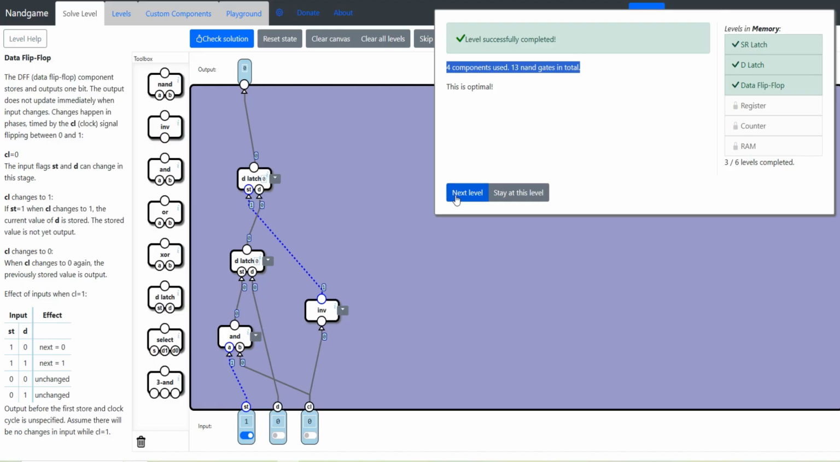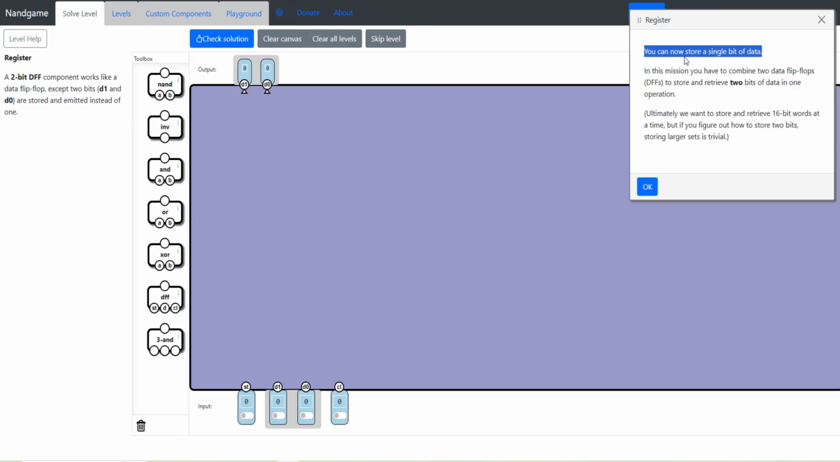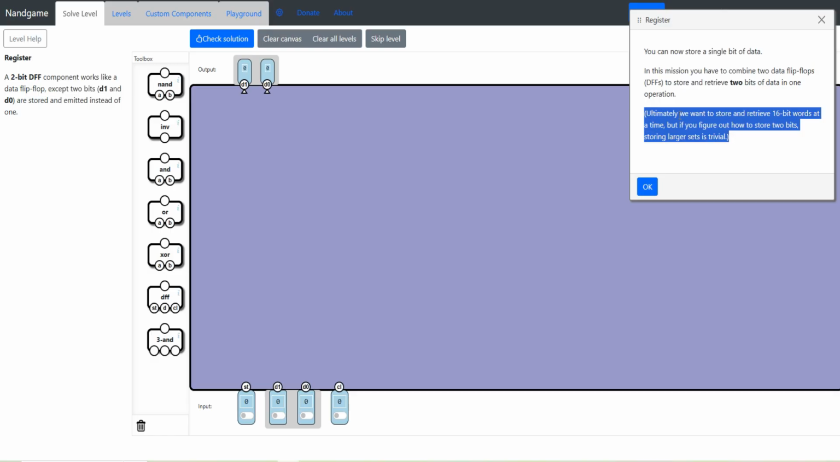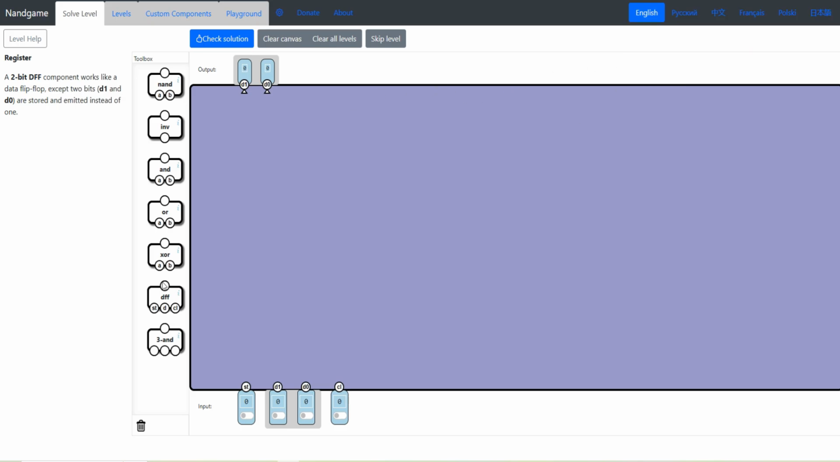Okay, next level. Register. So we can use our data flip-flop to store a single bit of data, but here we want to be able to store 2 bits of data. And so this is called a register. And typically you're going to have registers that are more than just 2 bits. For this, we're going to need a 16-bit register, but it looks like we'll just get that once we solve this level. And really, a 2-bit register will just be hooking together 2 data flip-flops.